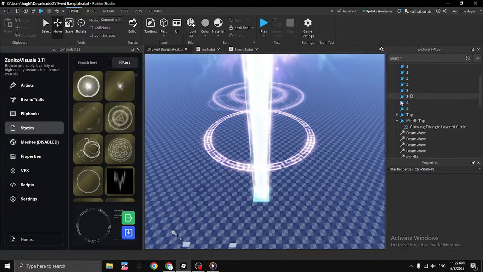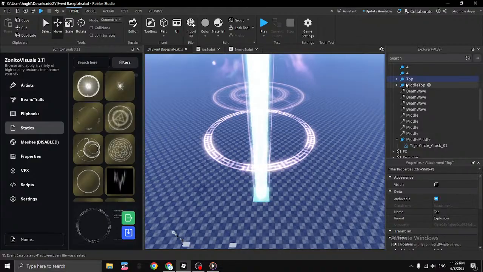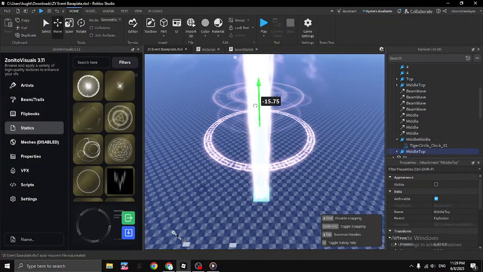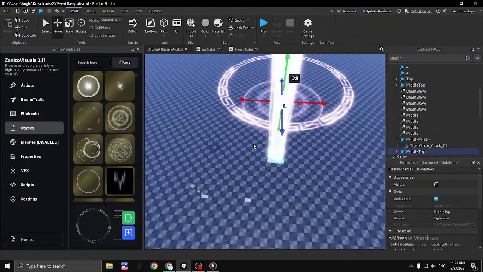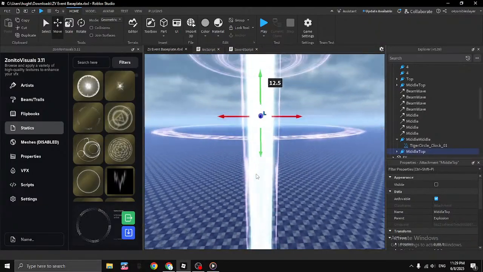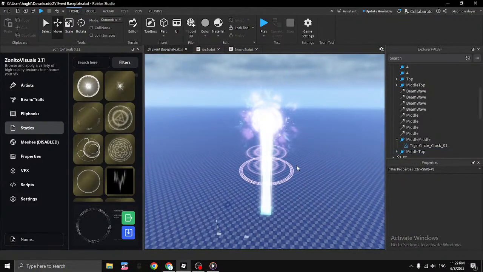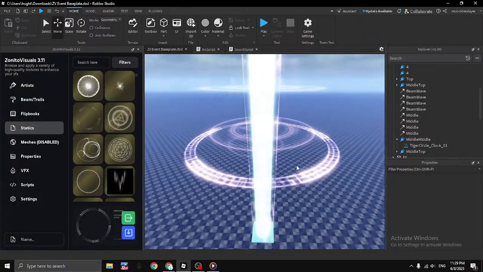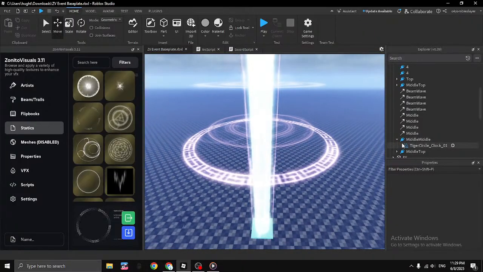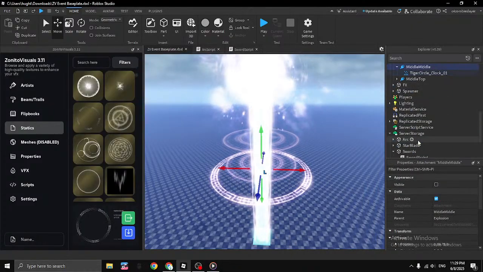Actually, let's duplicate the original one and let's close this. So let's duplicate middle top and let's bring it down a little bit. Let's see what would look good. I think that looks alright. No. Dang. Yeah, you can tell this is not as easy as it looks. It takes a lot of work.